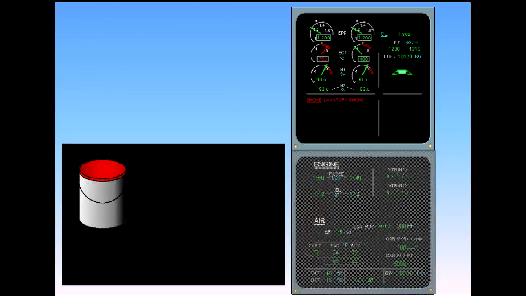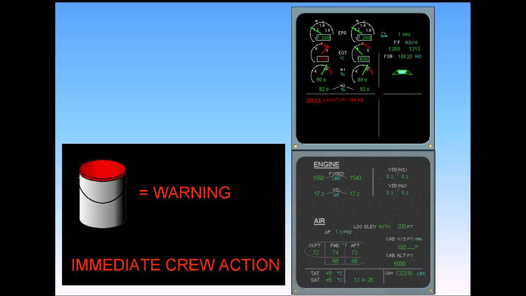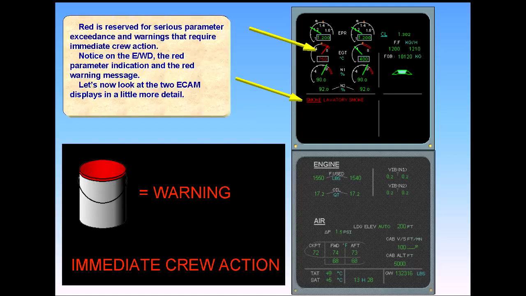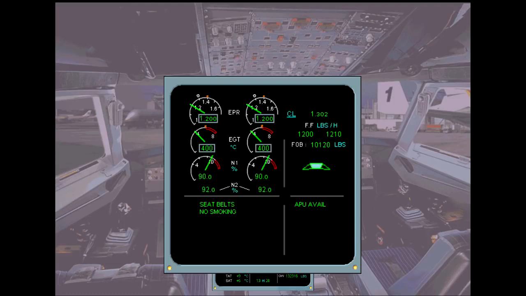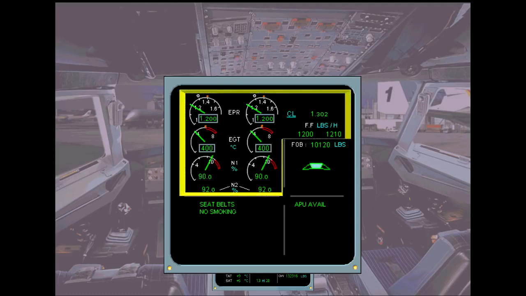Red is reserved for serious parameter exceedance and warnings that require immediate crew action. Notice on the EWD the red parameter indication and the red warning message. Let's now look at the two ECAM displays in a little more detail. The EWD is divided into two main parts. The upper area is used for the main engine parameters, fuel on board and slat flap position.